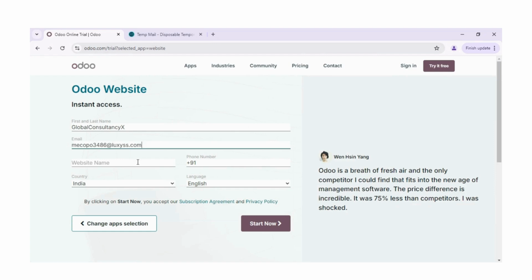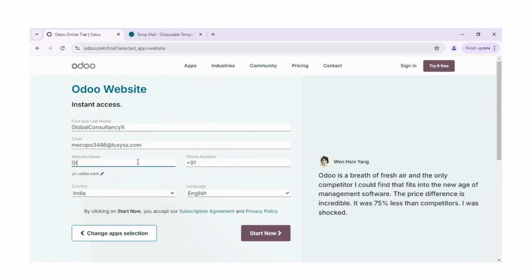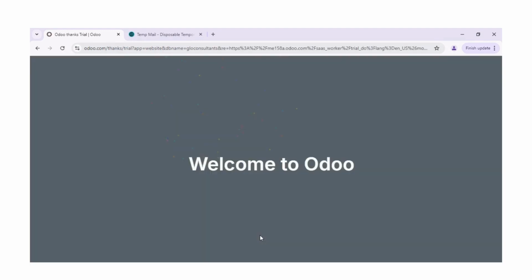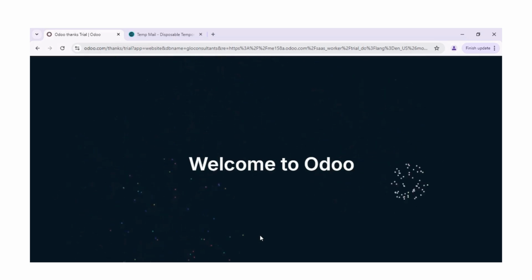Then my website name I'm giving as Glow Consultancy. Every website that gets generated here will come with your domain name or website name dot odoo.com. So odoo.com is the default for whatever website we create here. You can go live with that, or else if you have an existing website, we can use that too. Once we click on start now, it will take you to the welcome page.